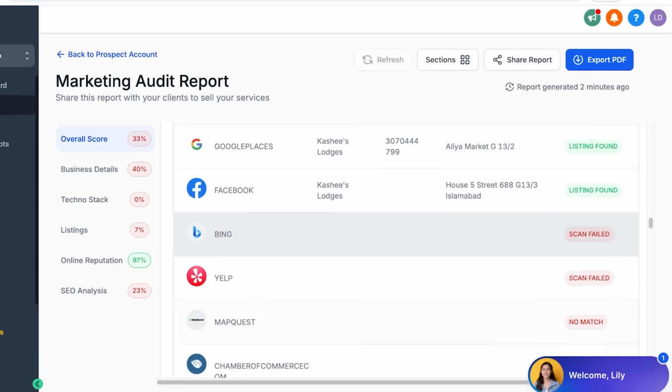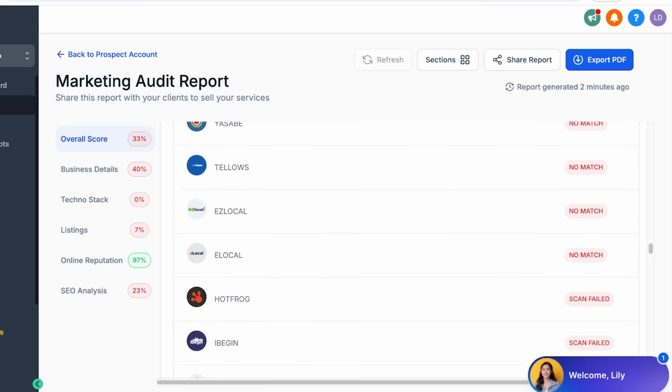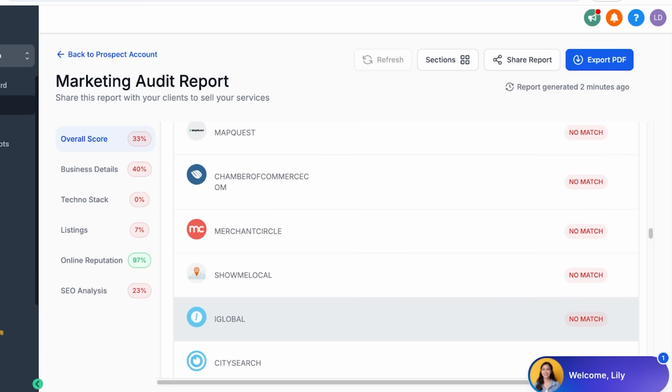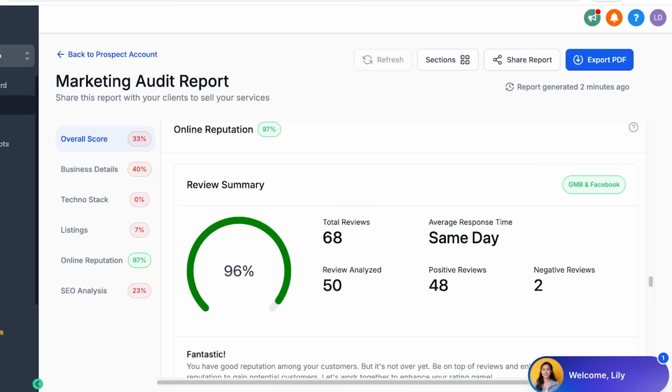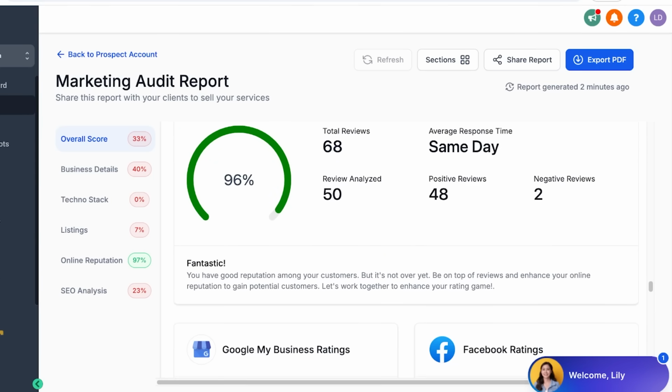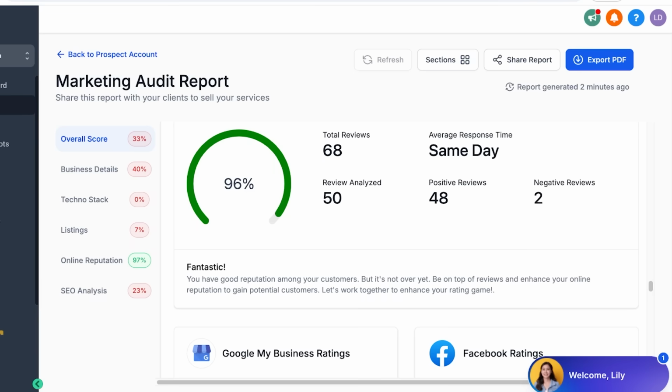So if someone is using Bing, Yelp, MapQuest, or any other tool to find a hotel, then they're not going to be shown and they could lose a lot of customers. Then if you further scroll, you will also see an online reputation. Now they seem to have a great online reputation and their average response time is the same day.